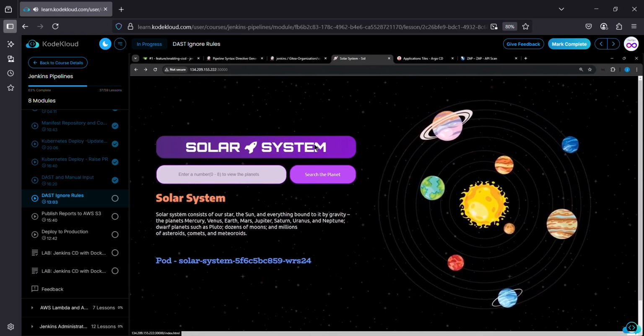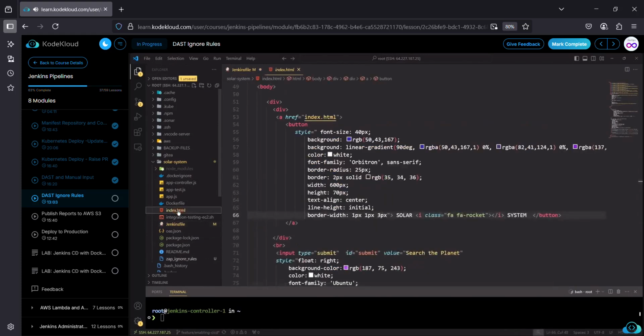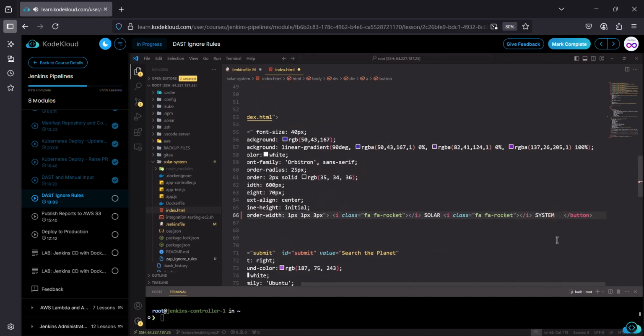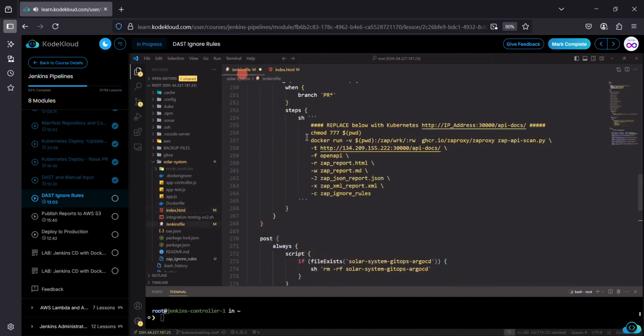So let me go back. I'll go to the index.html page. Here on line 66, this is the line which displays the solar system with the rocket in between it. I'll select this rocket code, and add it before Solar and after System as well. Okay, so let's see how it looks in the UI. These are the changes which I wanted to do.